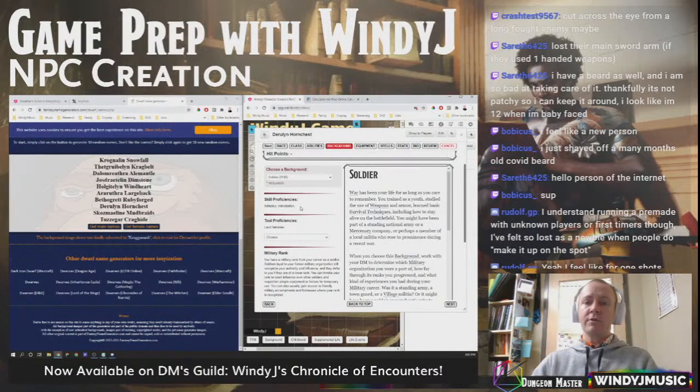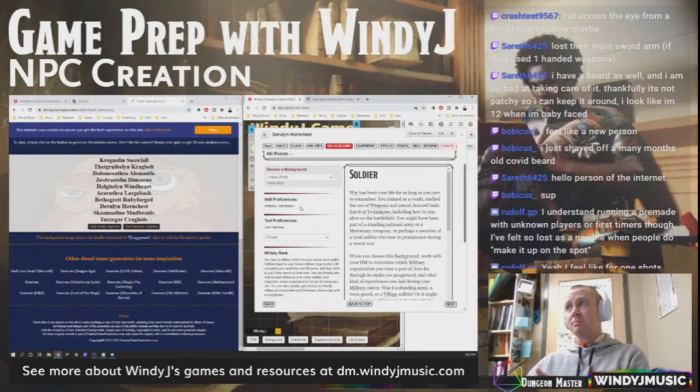If I had gone from left to right, I'd get some skill proficiencies from my class and then have to change them based off of the background I went with. And I hated doing that. I never liked doing that. So I do it this way instead.